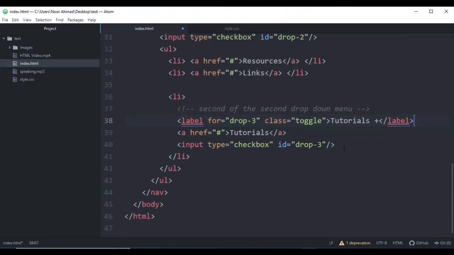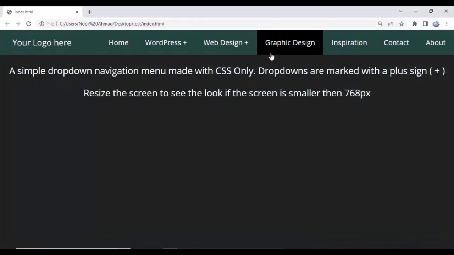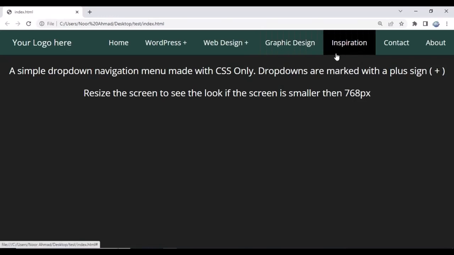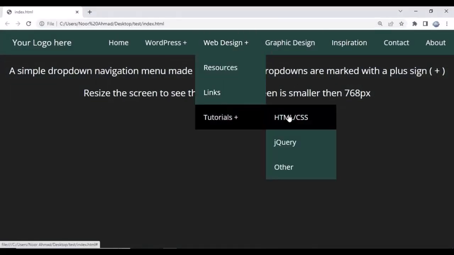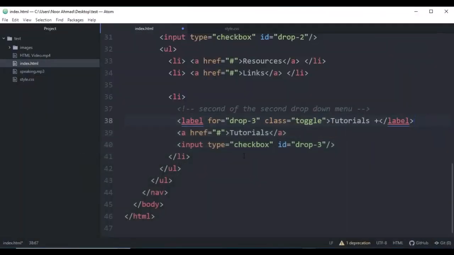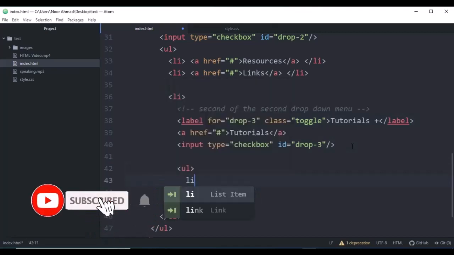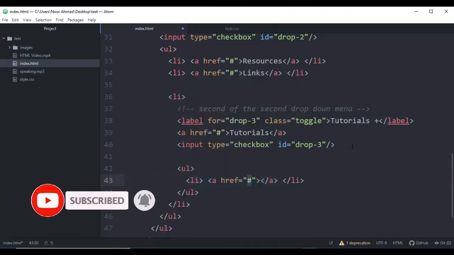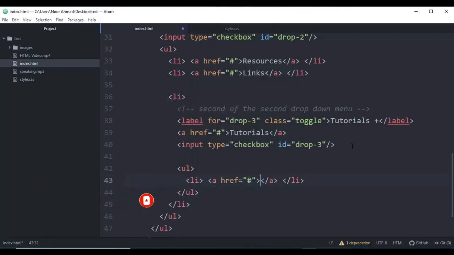And after this, what I'm going to do, I'm going to create another ul, this sections. So this, as you can see, graphic design, inspiration, contact, and about us. So I'm going to create these sections now. Before creating this, I'm going to create this HTML, CSS, jQuery, and other stuffs. So for this, I'm going to create another ul and li.